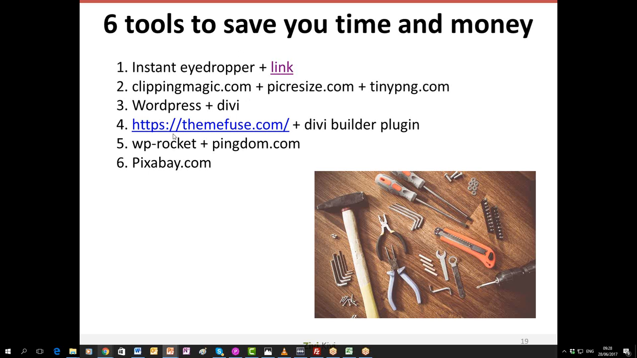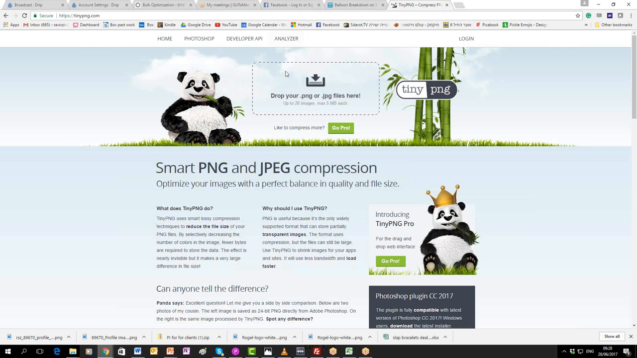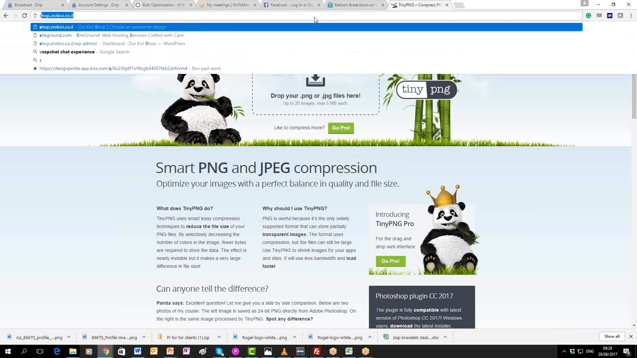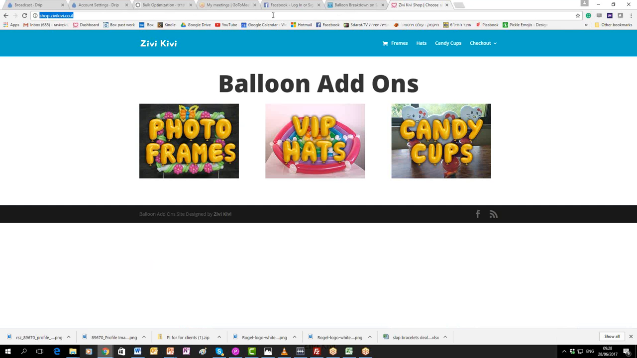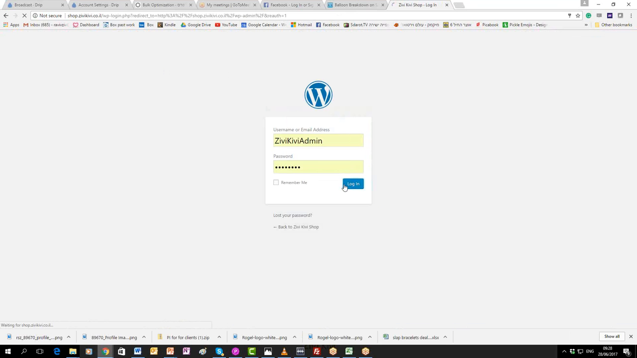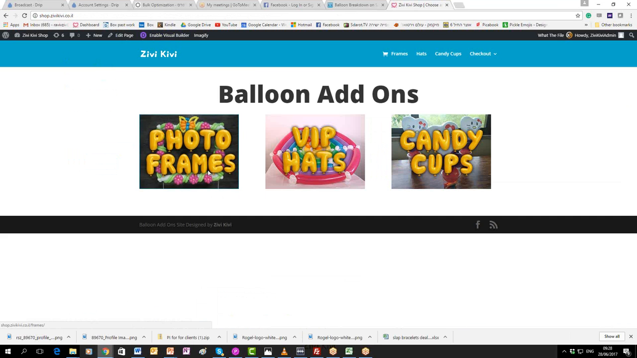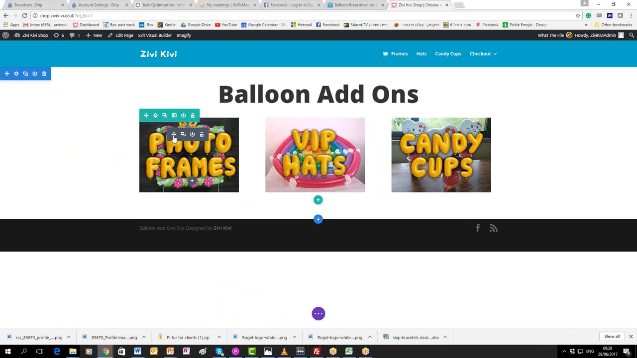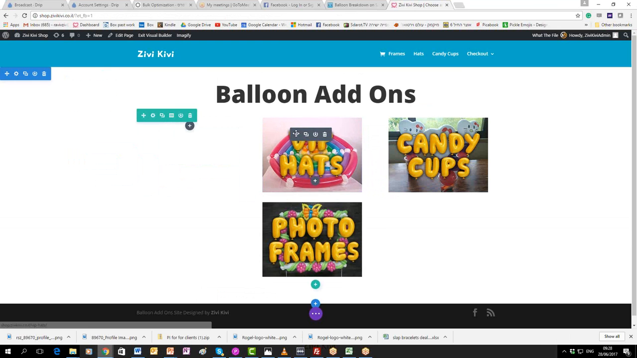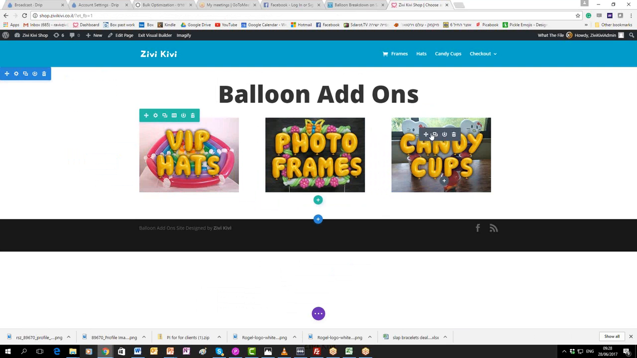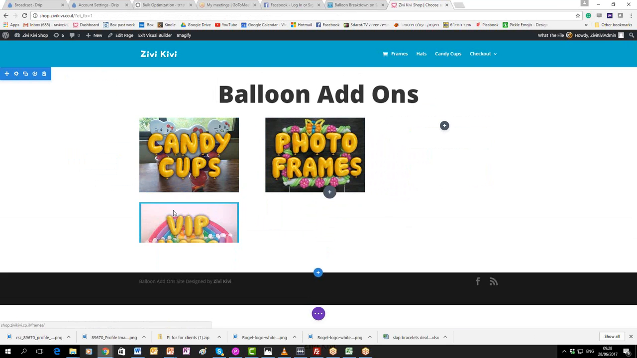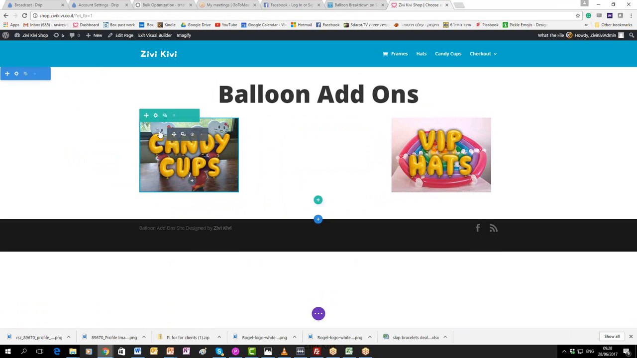I use WordPress with Divi. Divi is an amazing tool where you can change stuff really easily. Let me do a short demo. So Divi is free. Divi is something that I'm willing to give you for free as well if you want it. Basically, it's a drag and drop mechanism. So I can change the location of stuff, which is really fun.